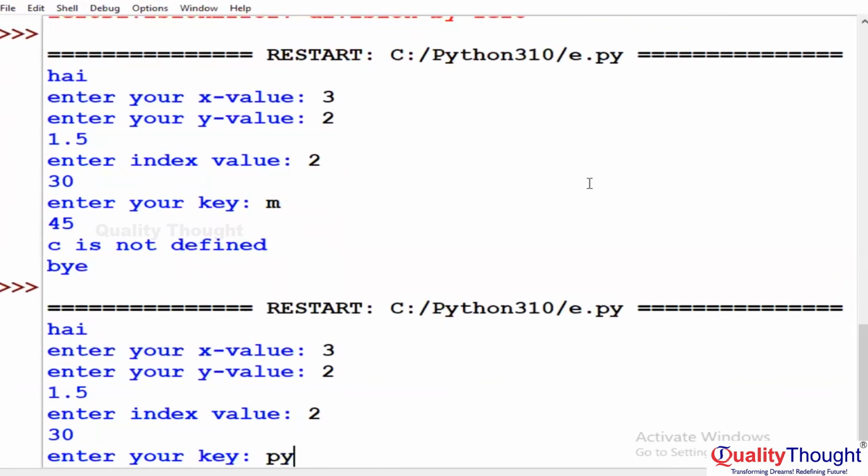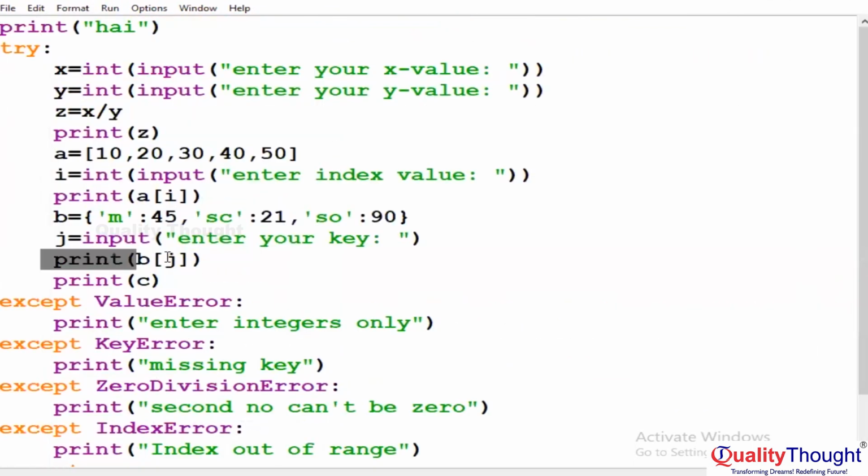If a key is not available, now exception will be occurred here. Which exception is occurred? Key error. After identifying, the try block receives it and forwards to this one, this is a value error. Both are not matching. Now control goes to this except block. Now it is matching. Now it prints missing key. In that situation, this statement is not executed.